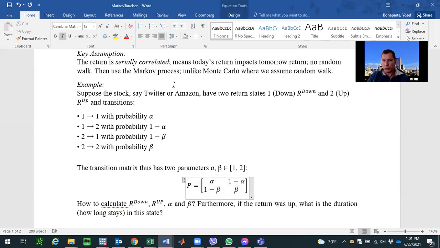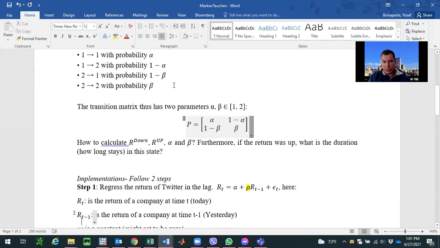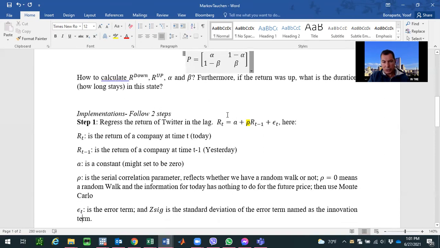It depends on the current state, whether you are up or low. Then we give you a matrix of the chance to go from low to low, low to high, high to low, and high to high. Then for the model, you have to calculate four parameters: R down, R up, alpha, and beta. So how do we calculate these four parameters? You have to follow two steps. Here's step one, and there's step two. So you need to read this.